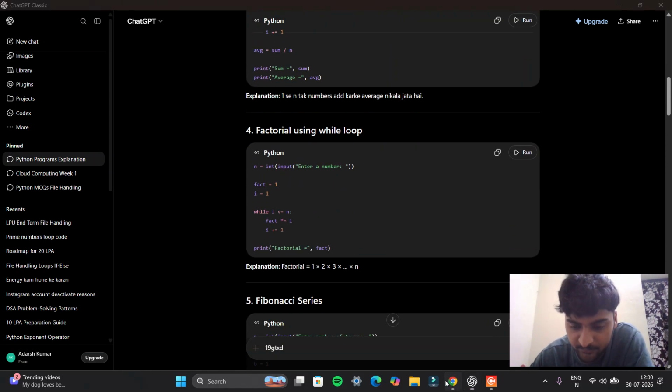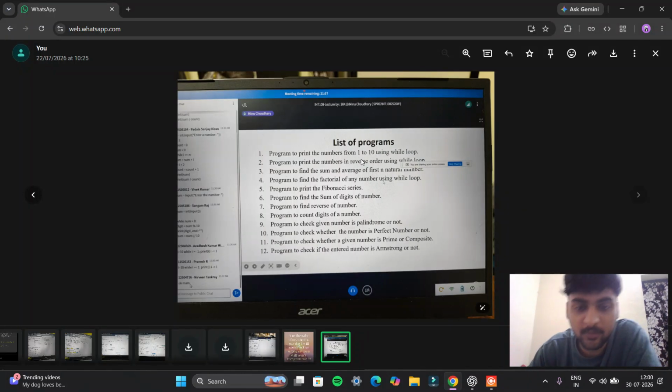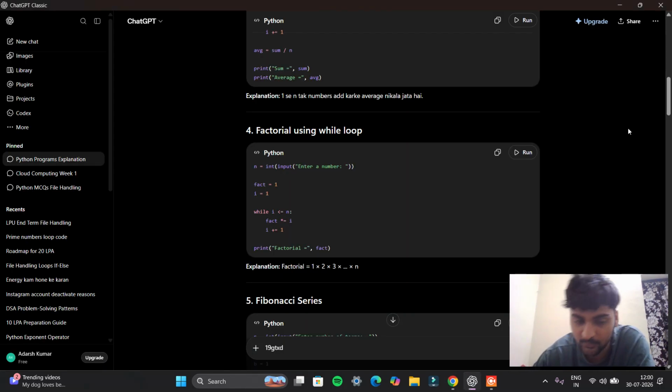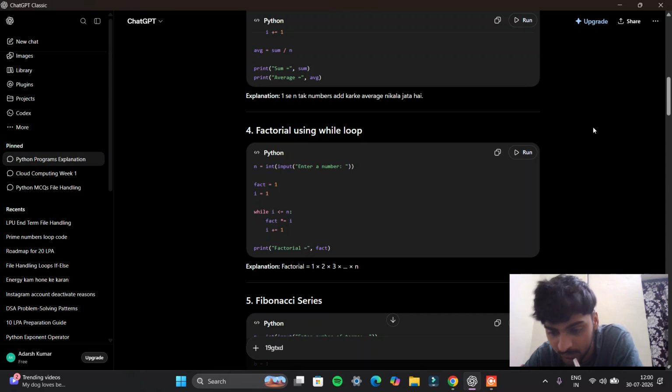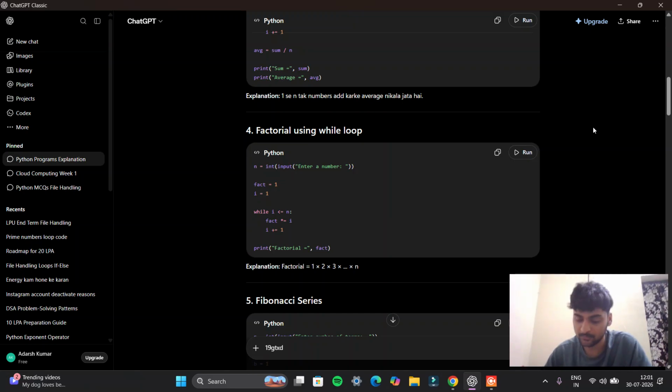And another question we will see, this fourth question says: find the factorial of any number using a while loop. So these are important questions. Factorial using while loops. We all know that if someone says to find the factorial of 5, it goes as 5 into 4 into 3 into 2 into 1. So this is factorial.